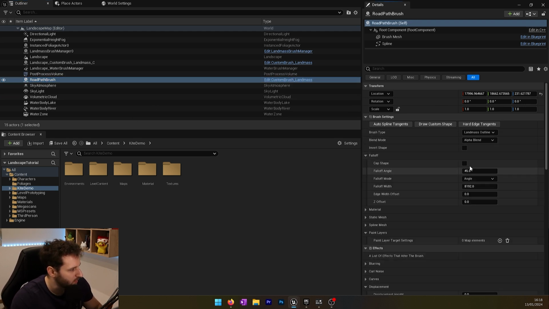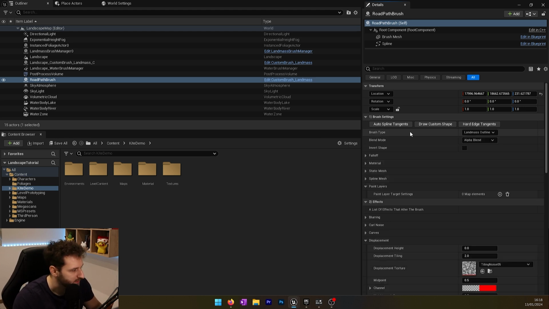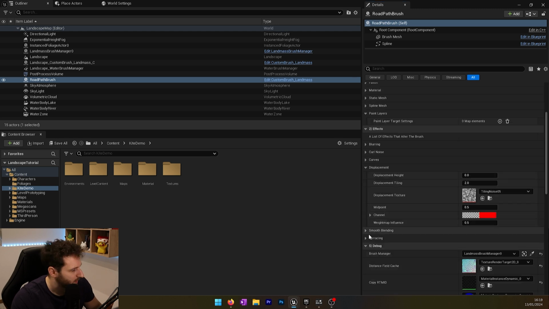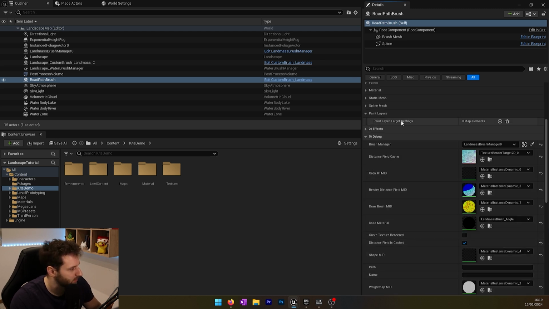We will go into the fall off. We will cap the shape to have something flat. Then we'll probably reduce the angle to something like 20. And now we'll go into the brush type. And in the brush type, we will use line mesh. Now we can do the same thing as we did with the water layer.